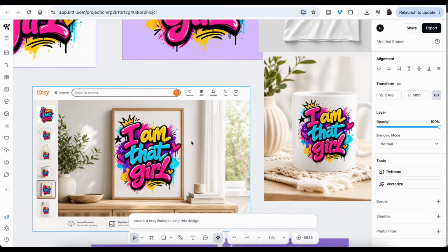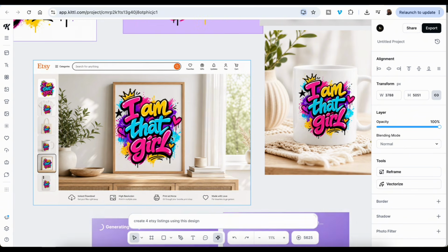Okay guys, so we have some mock-ups. Even though it says Etsy right here, you can always take this and crop it. Once you download it, you can crop that out so that you can just have the picture, the design right here. But this is so cute. I love how it has it in the frame. Those colors just really pop. I am so in love with this.